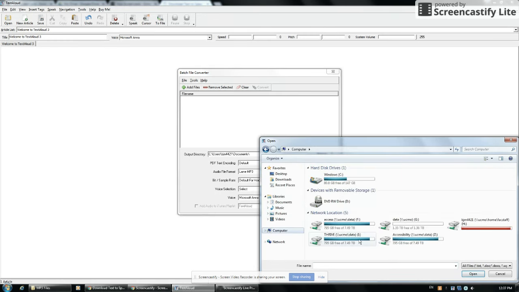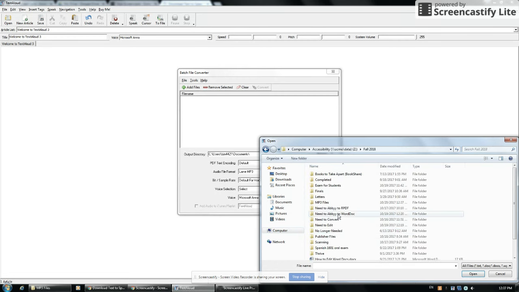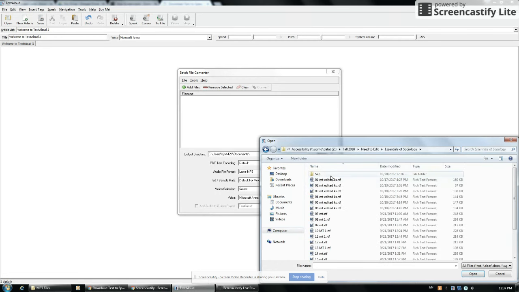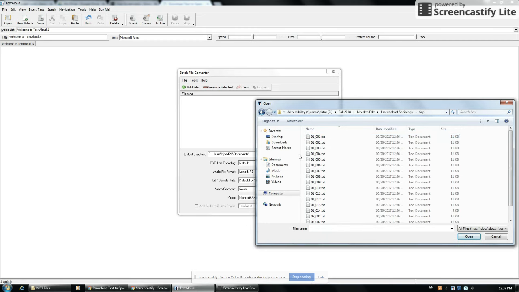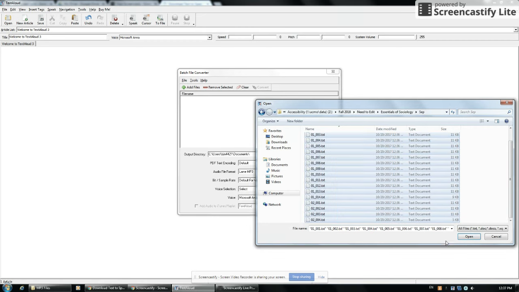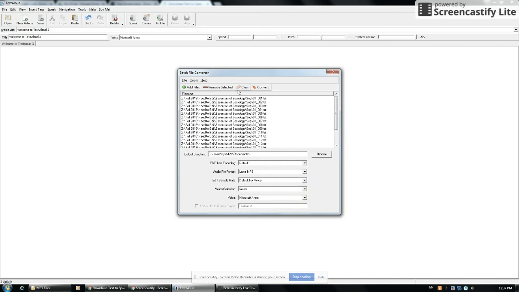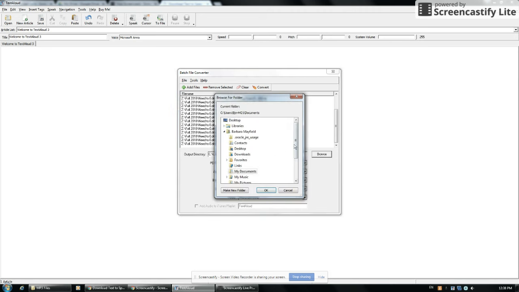So you need to find where your files were. So to add it, you just highlight all of them, hit open, and it will put them all in here. Then you can select what you want from here. It's best advised to keep it as LAME MP3, default, and then Microsoft Anna is your choice or if you have others. Then your output, you're going to hit browse, and we're going to put it in that MP3 file that we made.